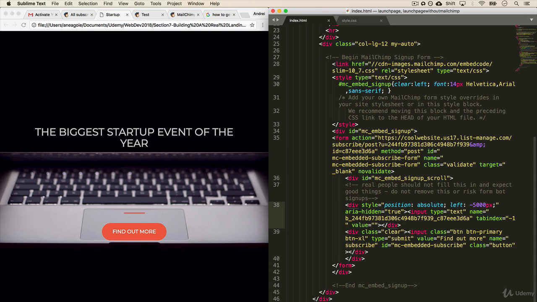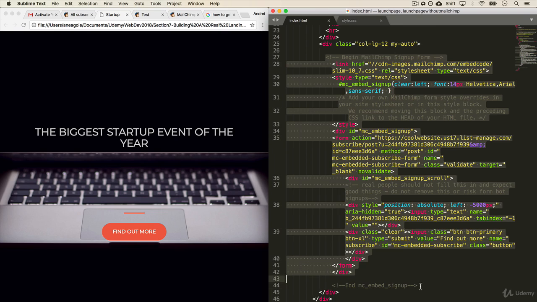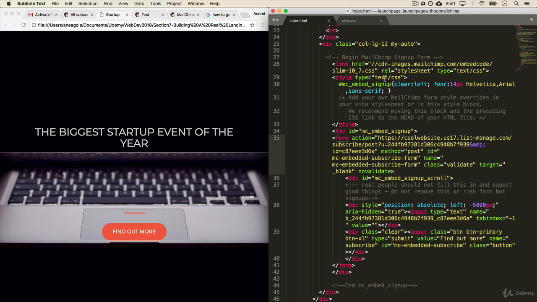So there you have it. We have this piece of MailChimp code that does all this magic for you. And you don't really need to know exactly how it works. You can look into it and read up on it. But it's just a simple form that gets triggered when you click on a button so that you can have signups.